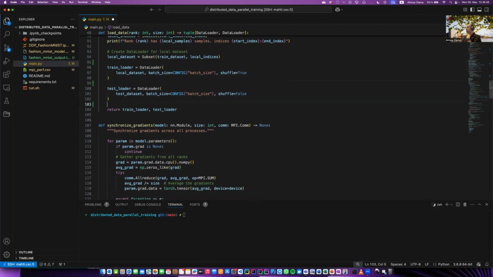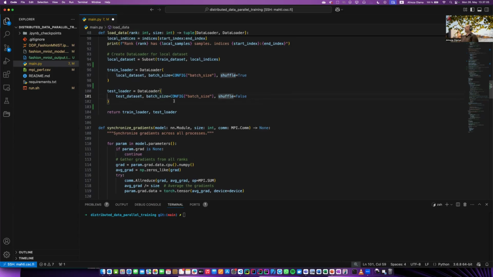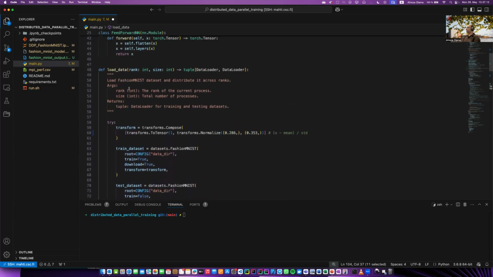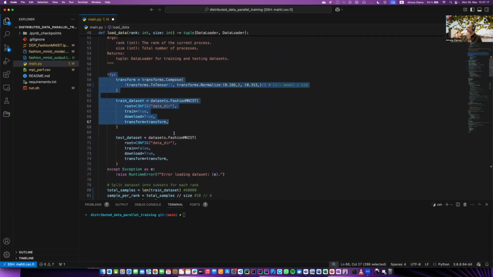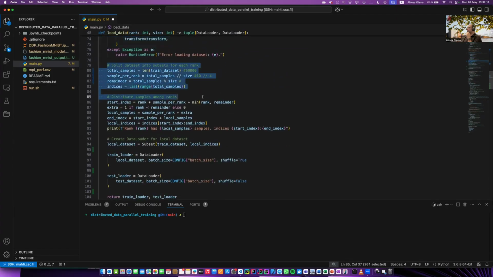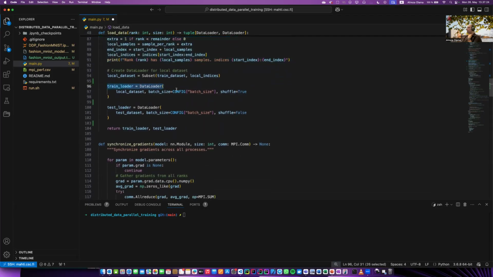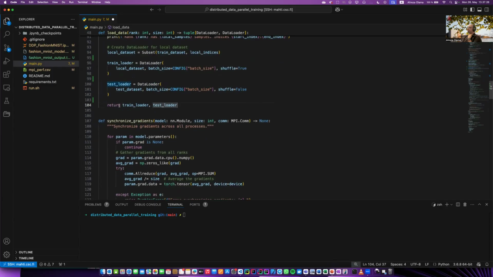And for the test loader, you can also create another data loader with the test dataset and with the batch size and other things. And finally, this function returns the train loader and the test loader. Okay, so just to recap, this load data function loads the data, partitions the data between nodes, and then creates data loaders and returns those data loaders for processing.